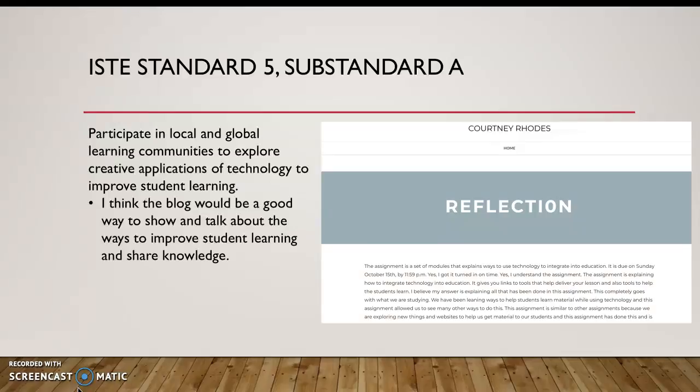I used the blog because I thought it was a good way to show that you can talk about anything you want, and it allows other people to see it and read it and comment on it. So it allows a community of people coming together and talking about the same thing and trying to improve student learning in the process.